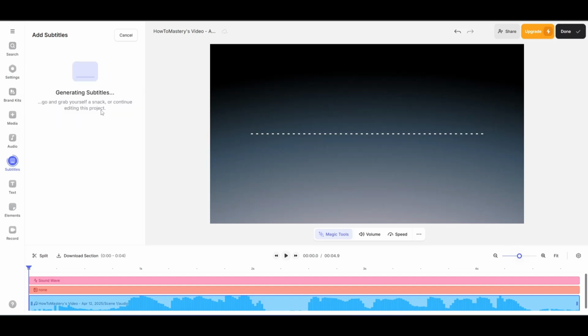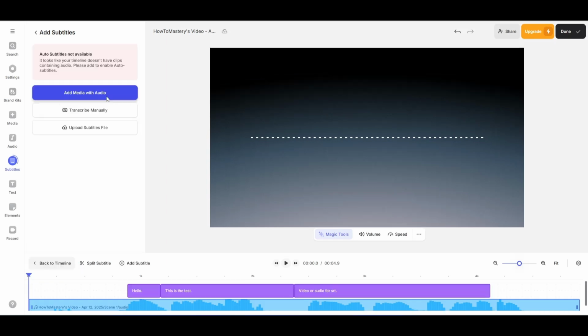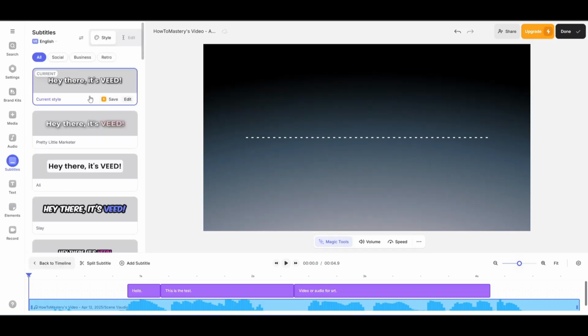Okay, now after that let's just wait for it to generate the subtitles. Okay, now after that you can choose any of the format here that you want. So after choosing the format, you can just click on this one, then you can click on download and then click on SRT format.